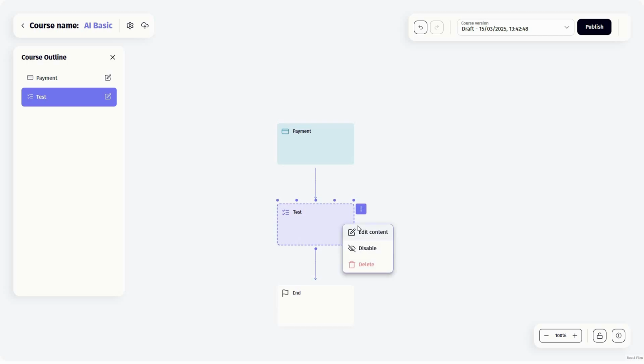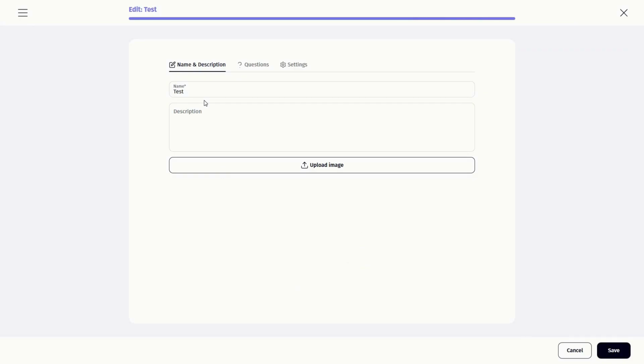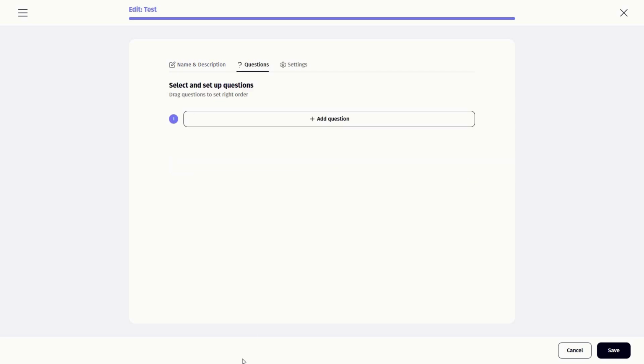I have to click on here and then click on add content. So on the test, I can add the name, the description, I can add image. And obviously, since this is a test, it is going to ask some questions. So I can add all the questions from here. So if I click on here, now I can add question.